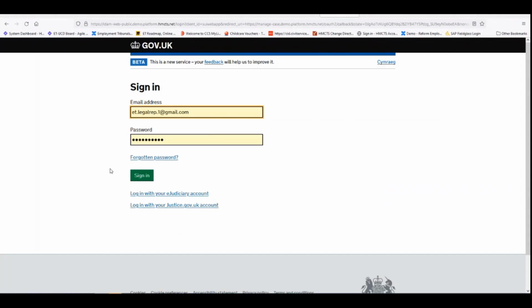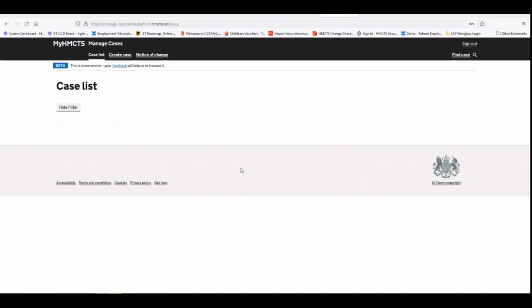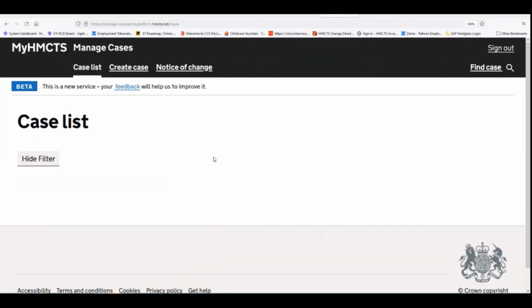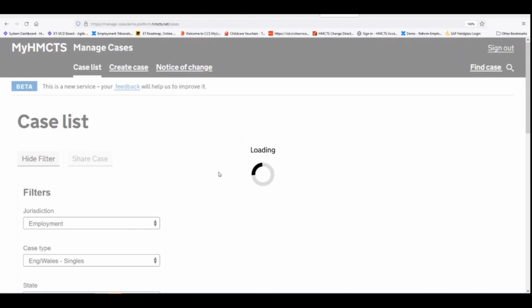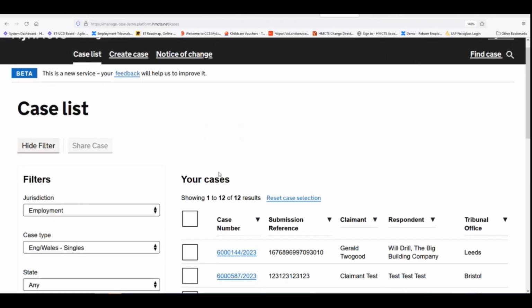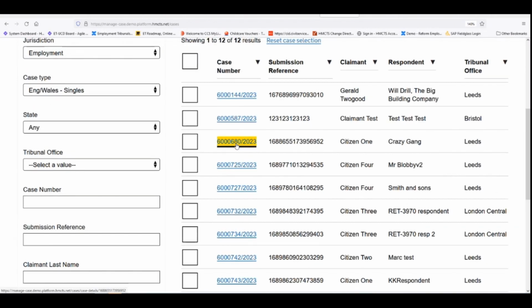Once you've submitted a notice of change and you now have access to the case and you want to submit an application, you would log in onto the system. Once you're onto the system, the cases that you submit a notice of change will appear under the case list if you have more than one. You would go ahead and choose the relevant case.